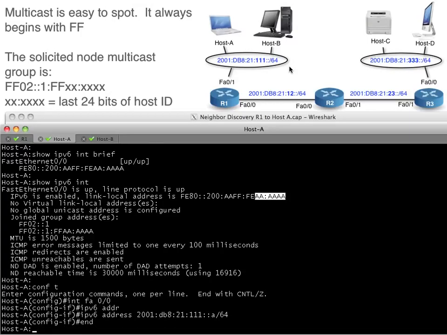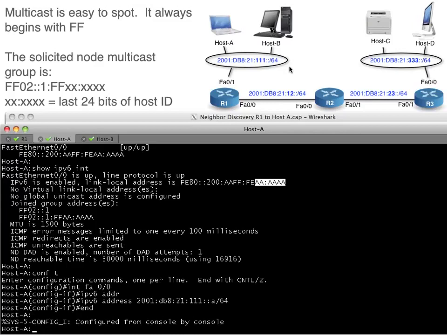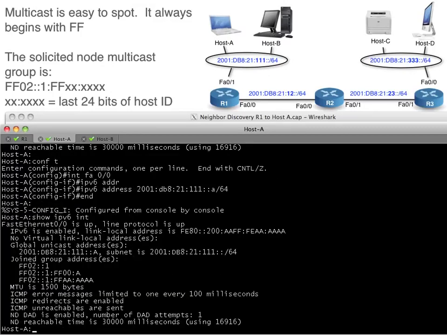Now, check this out. A moment ago, he had joined the group FF02::1:FFAAAA because he had a host ID that ended in those 24 bits. If we do that same command again, show IPv6 interface, check this out. He has now joined another group that has the last 24 bits the same as his host ID.